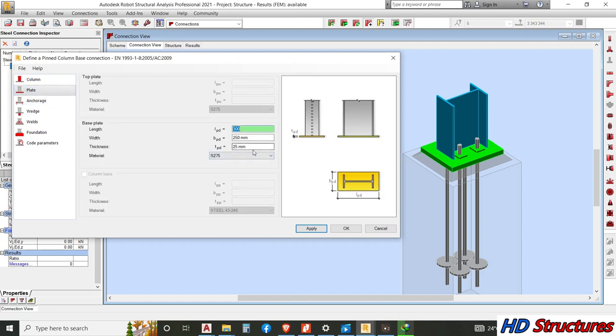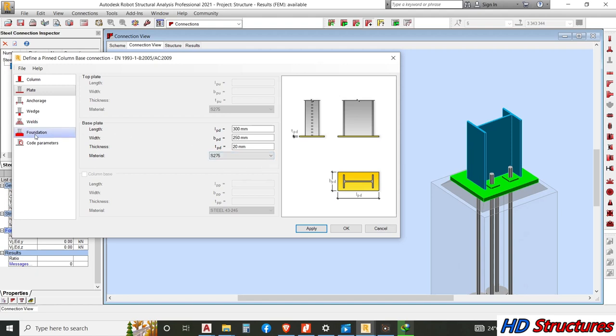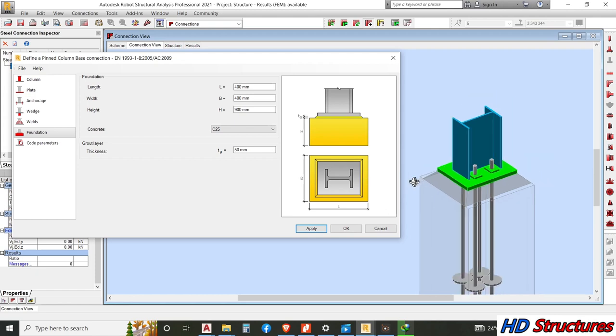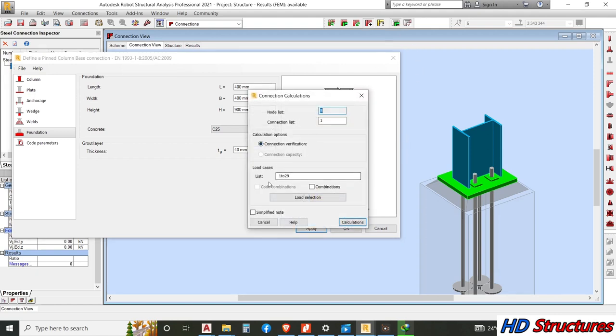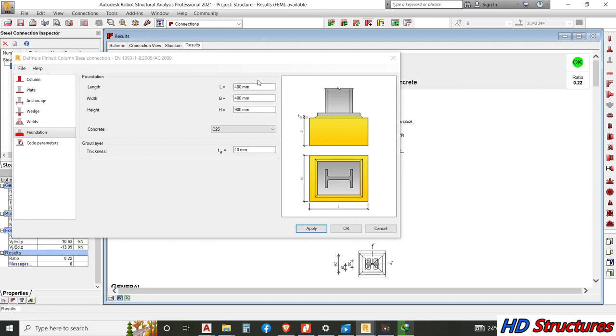This plate is FC 25. Can make it 20. You can make this 50. Your goods. Like that, these will have to, okay. Let's analyze this and see. It's passed very well.